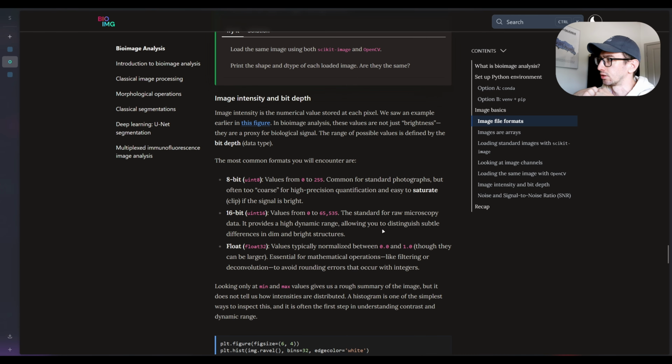Okay, so let's go to the next thing, which is about image intensity and bit depth. We can face different types of data along the course. For example, the common one in my mind is the 8-bit image, where we have values in the range from 0 to 255. But sometimes, if you do microscopy images, for example on a Leica microscope, you can get a raw 16-bit image.